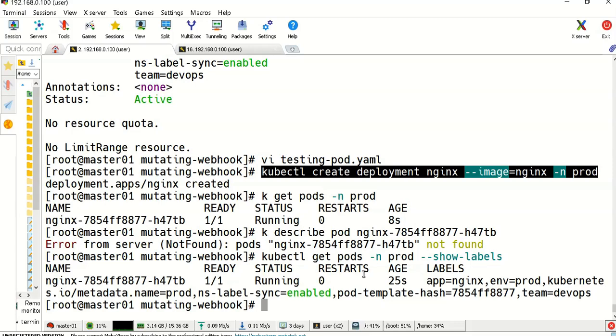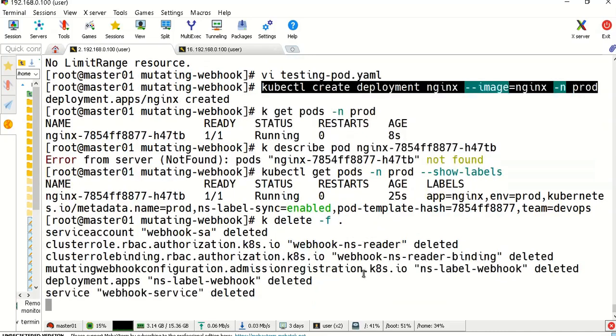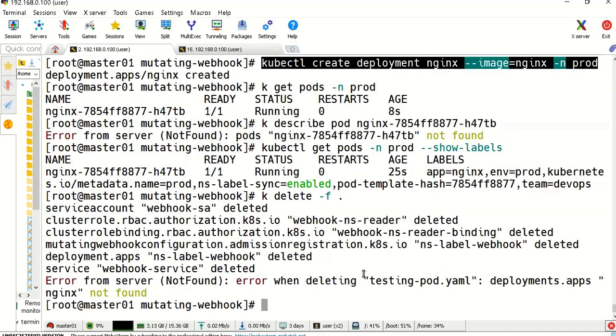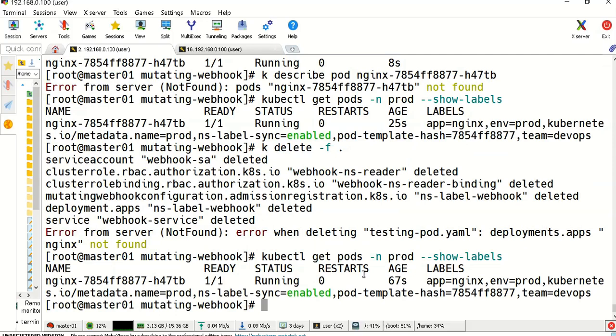So let's do one thing. Let's delete the mutating webhook and try to deploy something and see if the pod gets the label or not when I restart the pod. Let's try to delete the mutating webhook. Delete this pod also.